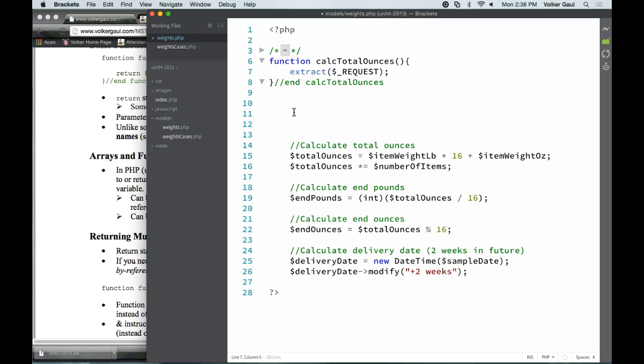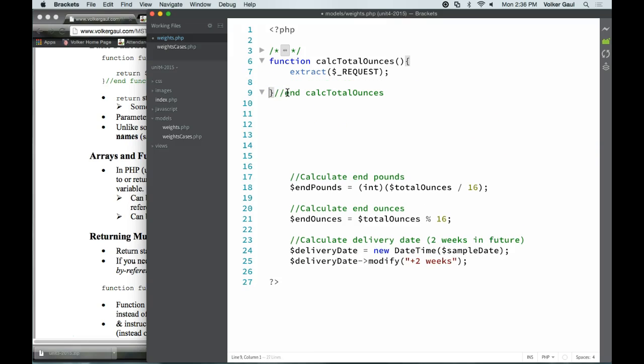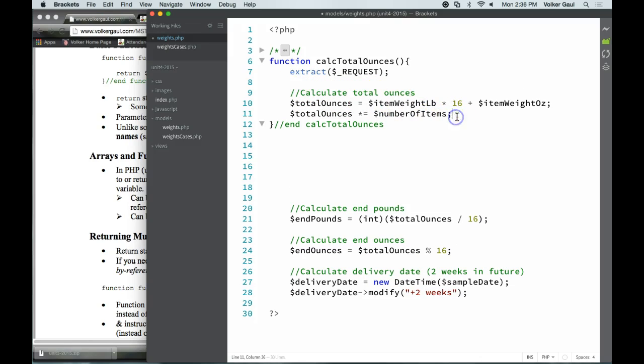Remember, it's super global. I don't have to declare it. I don't have to send it from function to function. It's available to everybody, period. In this case, I need them all, so there's not much question here. I'm going to use the request array right inside my function. Then I'm going to use these formulas to calculate my total ounces, and when I'm done, return it.